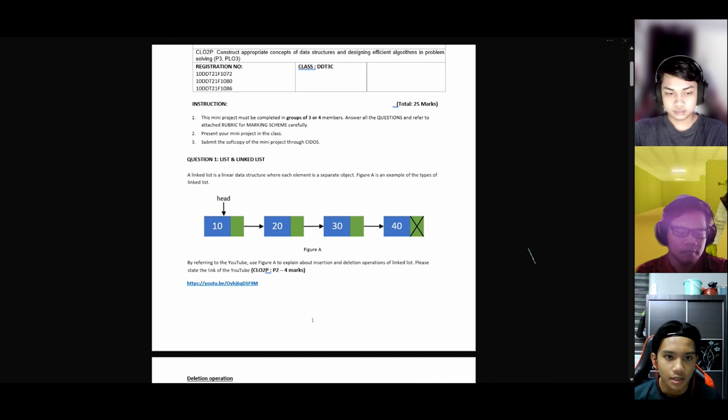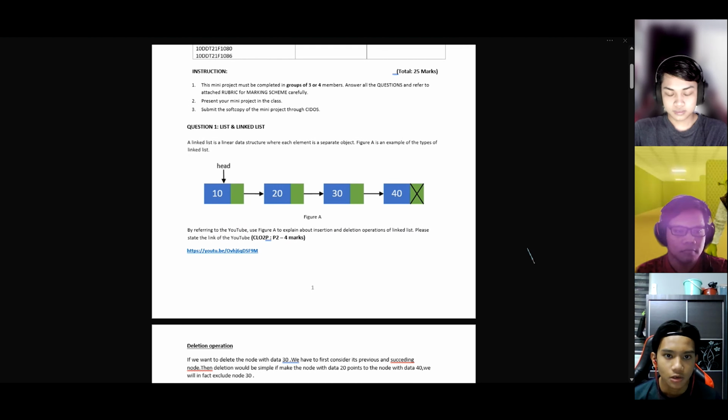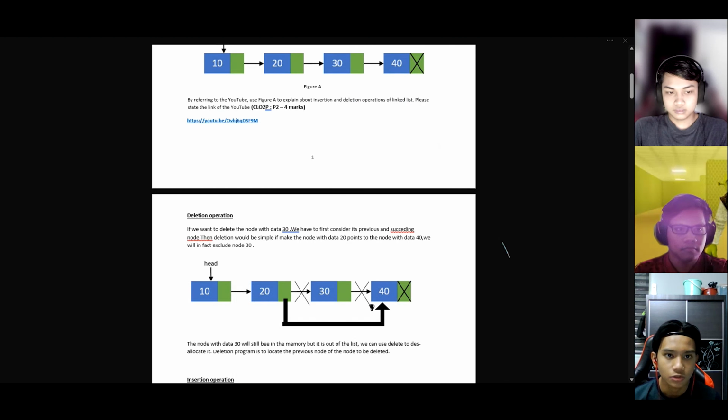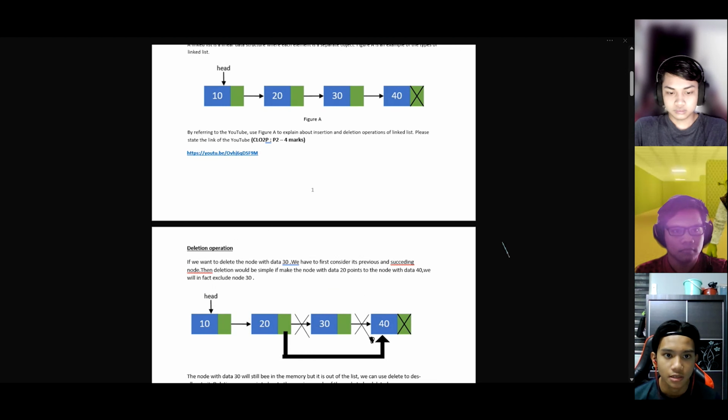A linked list is a linear data structure where each element is a separate object. Figure A is an example of the types of linked list. By referring to the YouTube link, use figure A to explain about insertion and deletion operation of linked list. I will discuss deletion operation and insertion operation.